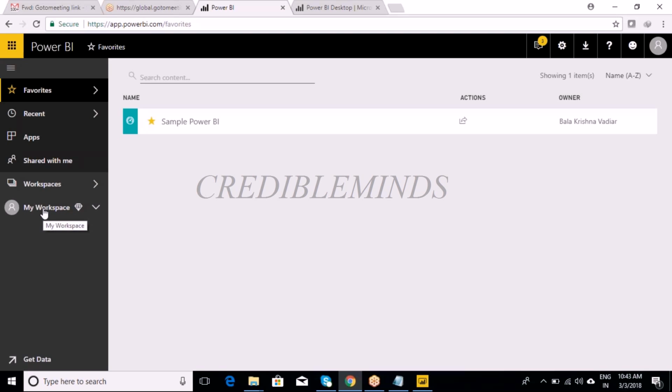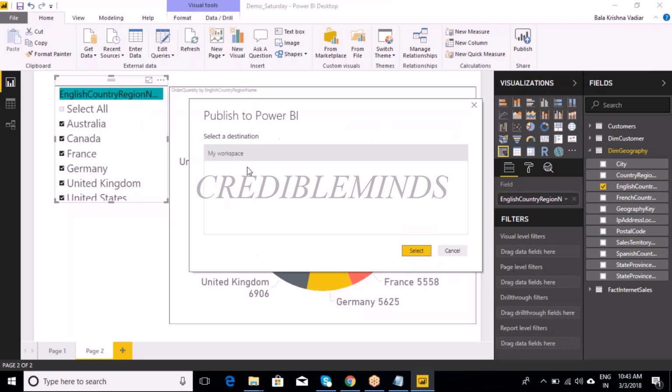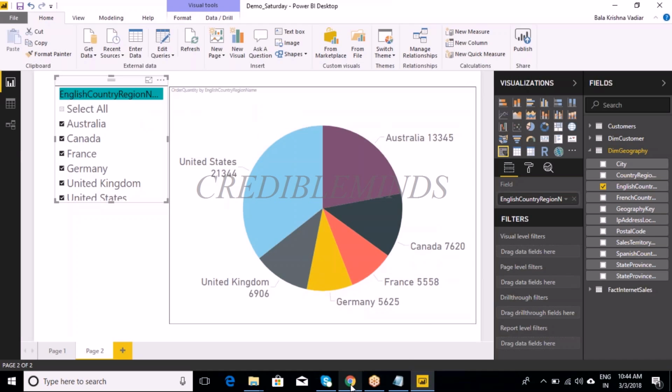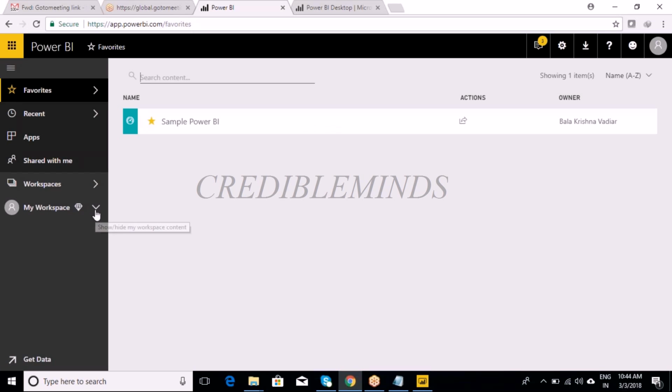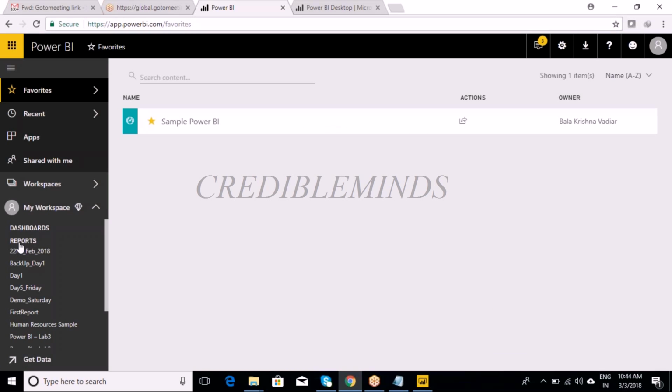Do you remember this name, or do you want me to show it once again? The moment I clicked on the publish button, it was showing My Workspace, correct? If you click on My Workspace, there are folders called Dashboards, Reports, Workbooks and Datasets. By default, whatever we publish is called a report. Then just go to Reports.